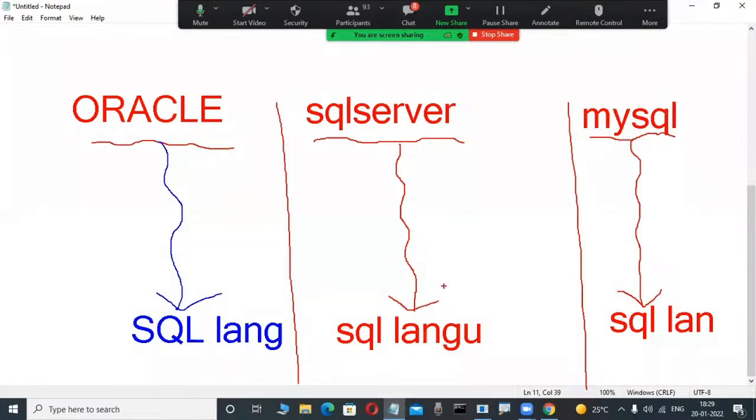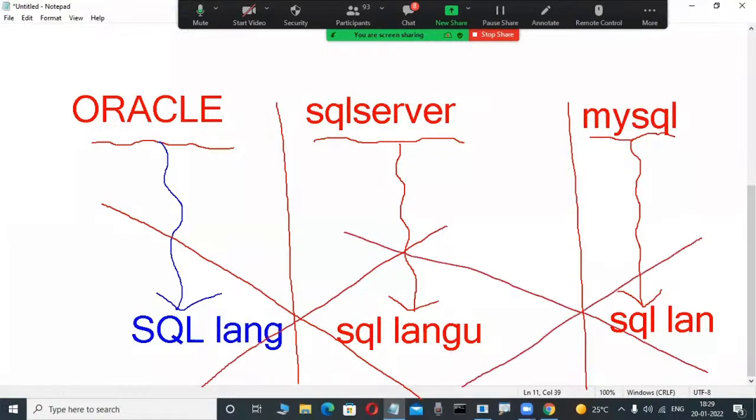Easy. Maybe some technical persons in our class are telling. Are all these SQL languages the same or different? Very good. In our class, so many fellows are saying the same only. That is 100% wrong. All these SQL languages are different, not the same.